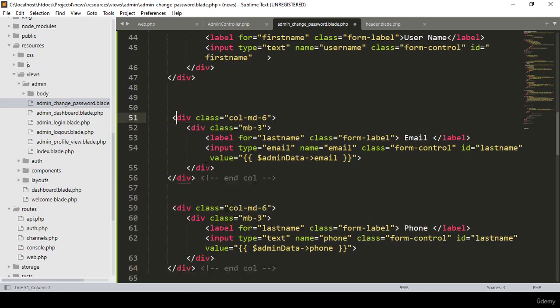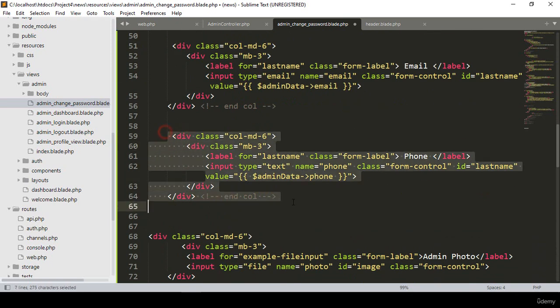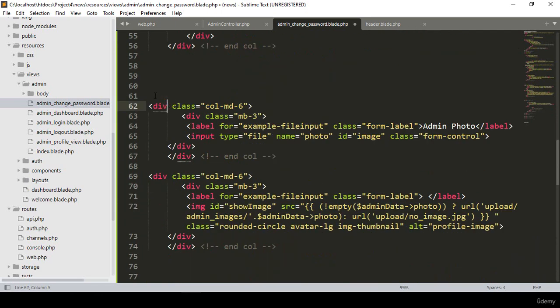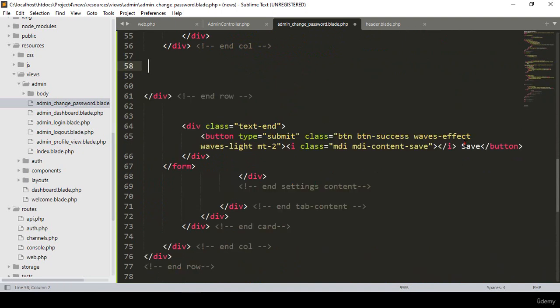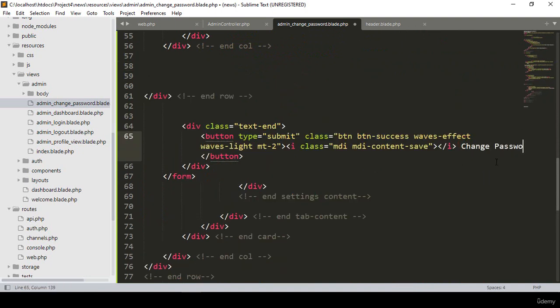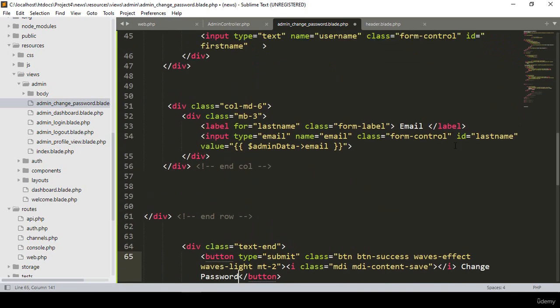There is also another one, and then there is another one for the phone. I don't need this. There is an admin phone, that means the admin photo. I want to remove it. Okay, great. So that's all, and I make it as a change password. Okay, that's all.